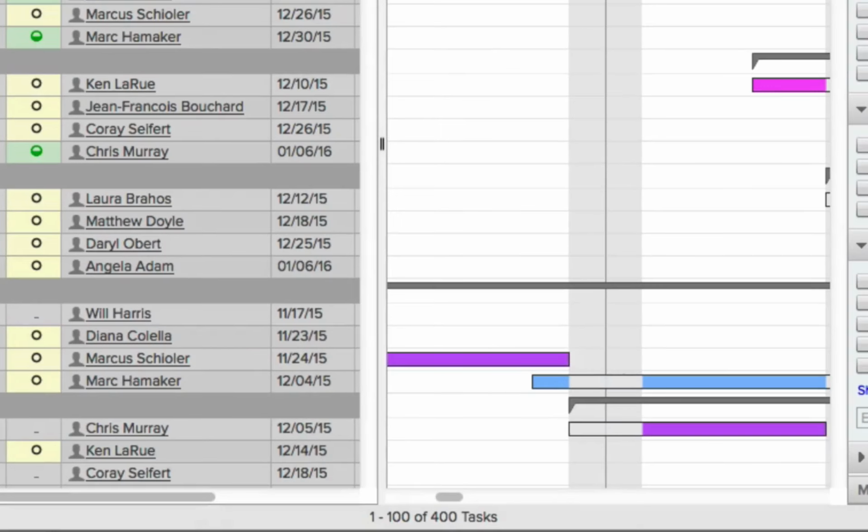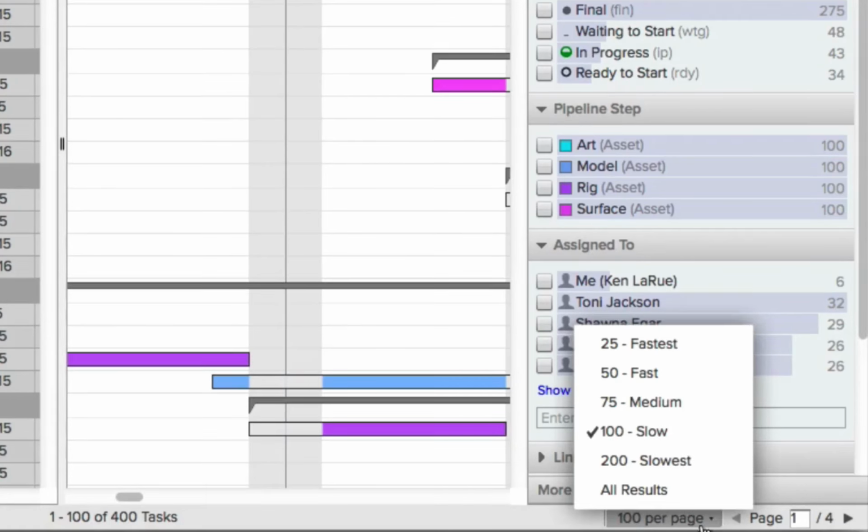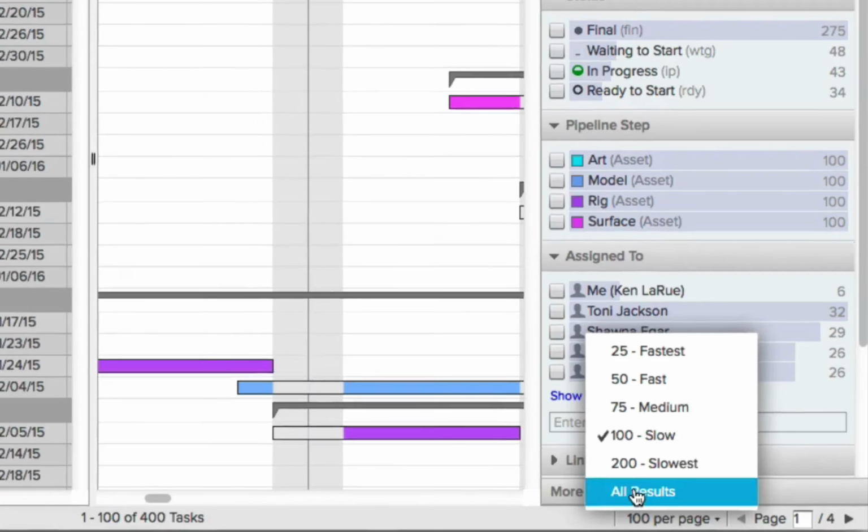Looking at the bottom center of the UI, you'll see a display that is telling me with no filters enabled, currently I am looking at 1 to 100 of the 400 tasks I could be displaying. You control the result amount by coming over here. Right now you'll see it reads 100 per page. If I click on this, you get a flyout, and it's telling me I can change the results from 25, which is faster, 50, fast, 75, medium, 100, slow, 200, slowest, and I can choose all results.